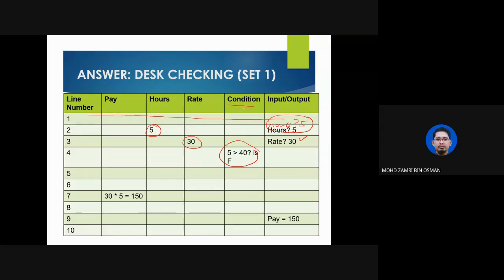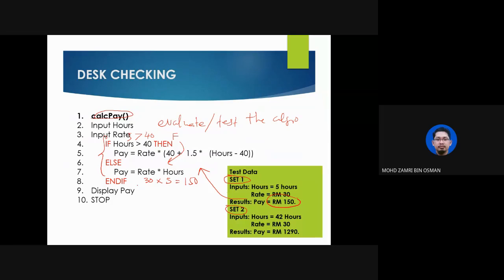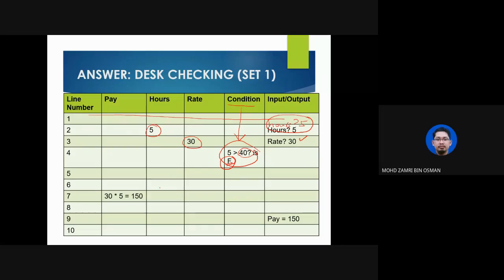All right, so we have the condition here. Try to look here. This one is the condition. If this condition is true, is 5 greater than 40? Question mark. Then we have it is false, right? Whatever is false, it will do this formula. That's why you will have another variable here that represents the formula like this one.